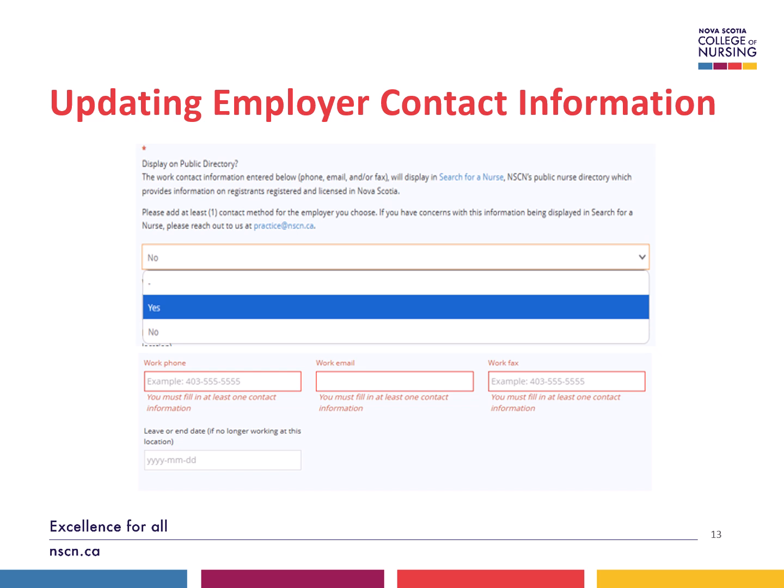As mentioned before, the publication of employer contact information is a requirement under NSCN bylaws effective June 2nd, 2025. If you have concerns with NSCN publishing this information in Search for a Nurse, please reach out to an NSCN practice consultant. Our contact information will be provided at the end of the module.